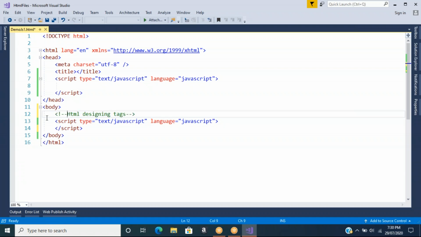First you should complete what I'm saying. HTML designing part you complete. Then you write client side coding at the end.